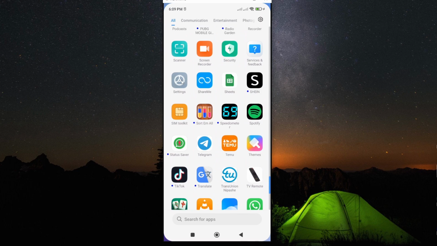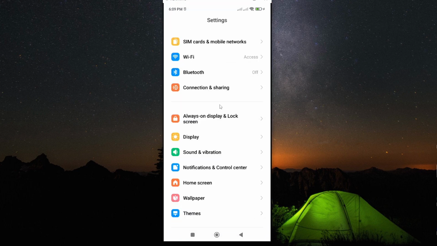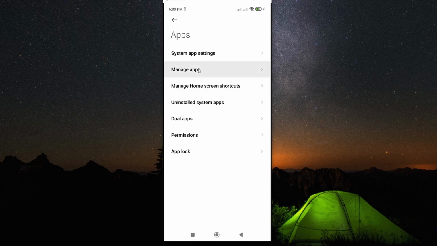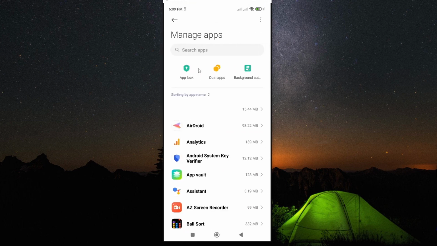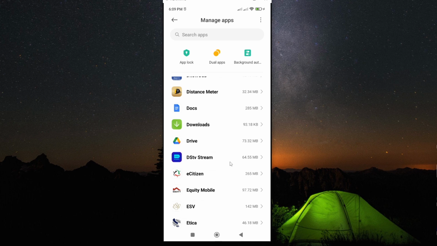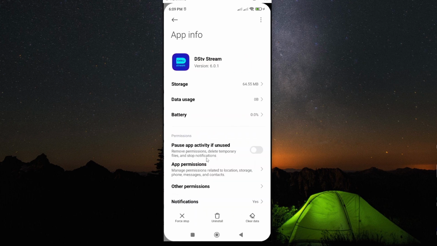Now, the first thing you need to do is to go to Settings, and from Settings, look for the option called Apps. Then look for Manage Apps, and this will open all the apps you have on your smartphone. Now scroll down until you get to Dstv Stream, and here it is. Tap on it to open.